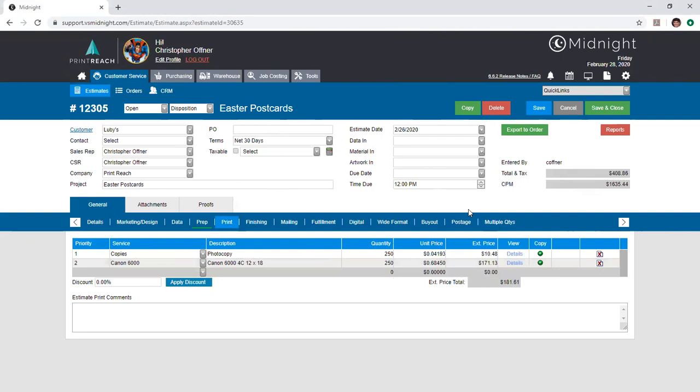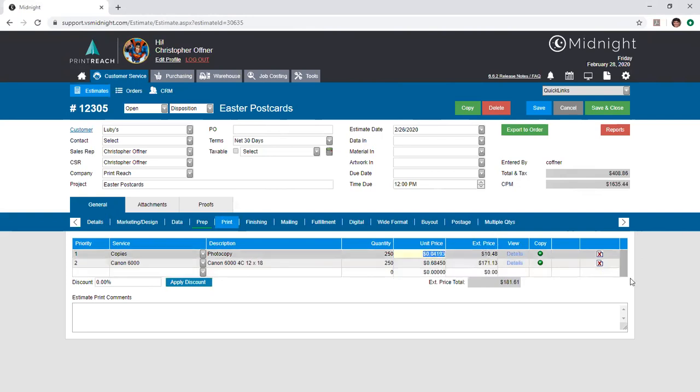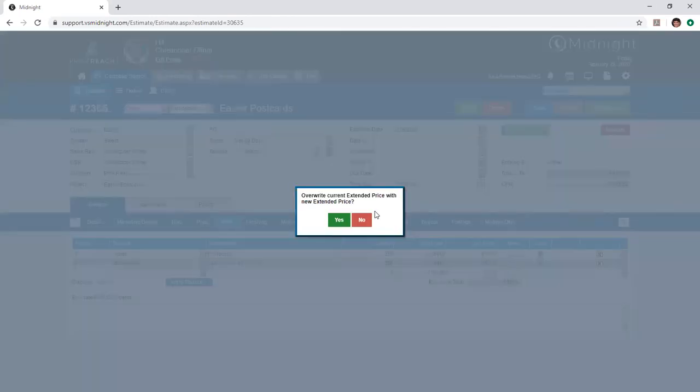And finally, if you need to update your unit price or your extended price, where the system does calculate everything for you, you can manually override either of these values with the value of your choice. Note that if you do this and you have pricing options that may trigger a volume price check or something else, then you'll be given a prompt that asks if you want to confirm that you are indeed changing the price.